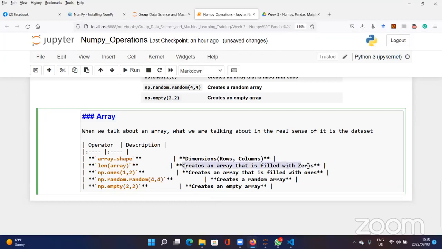Talking about the length of the array, right? We are talking about the length of the array. If you go to your Python, you realize that we did that as well. So when we say array dot ndim, we are talking about the number of array dimensions, right?